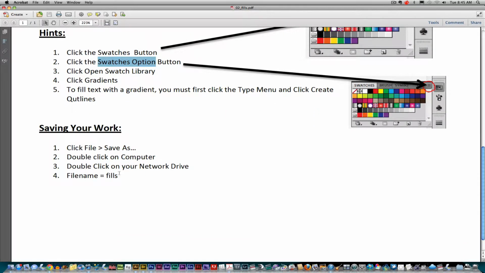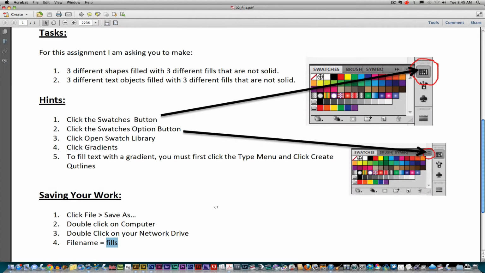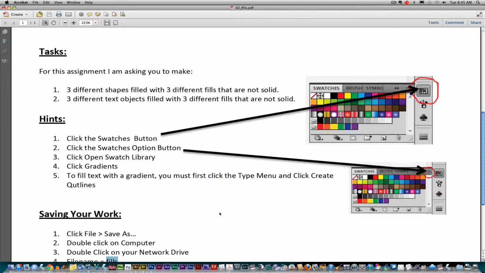All right, saving your work, you'll need to save it on your network drive. That's Drive H. If you need any help saving, please ask for help, and your file name today is just fills, F-I-L-L-S, because that's what we're working on, how to fill things different ways. All right, 3 shapes, 3 text, filled with something not solid.